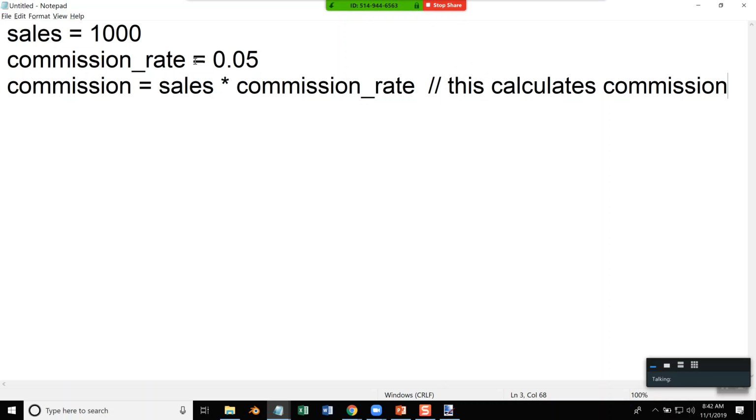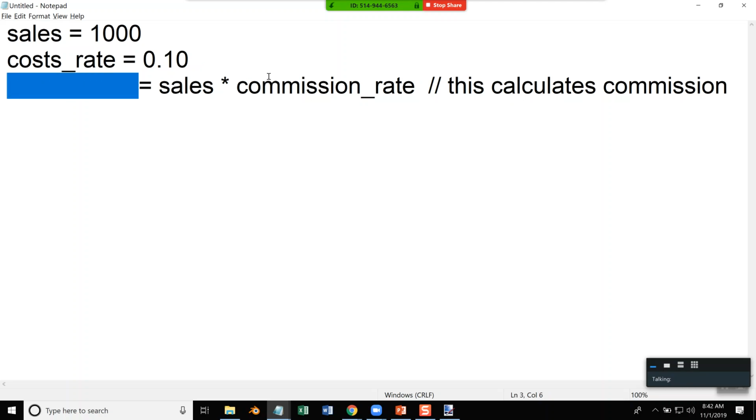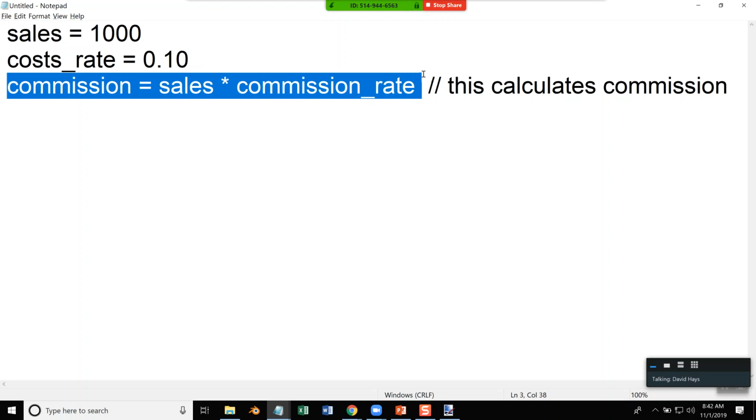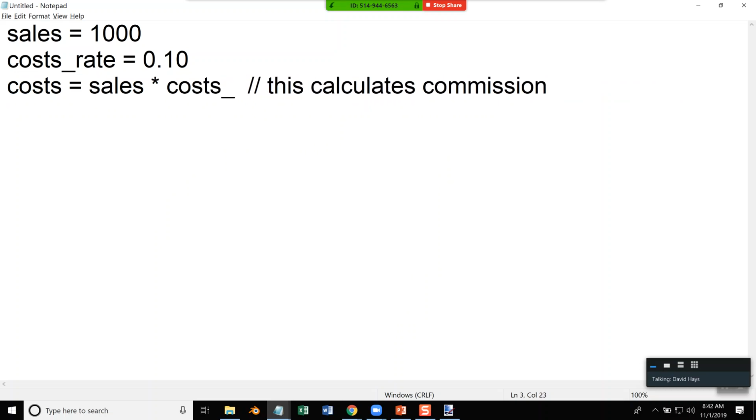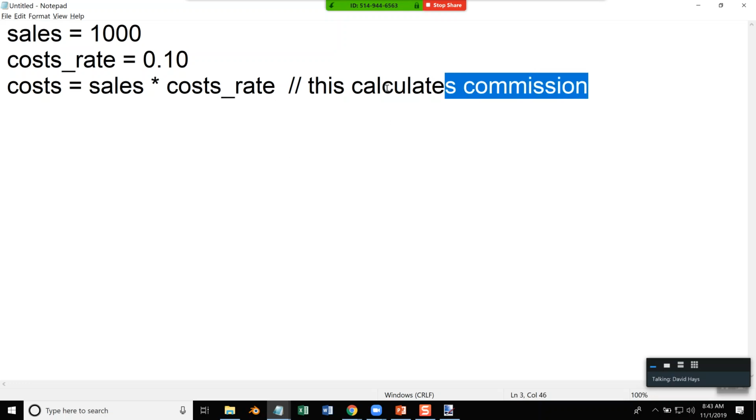And you just think, okay. So I come here. Cost rate is 10%. And then down here, cost equals sales times cost rate. Give it to them. It's working. They say that's fantastic. That's correct. But you leave the old comment out there.